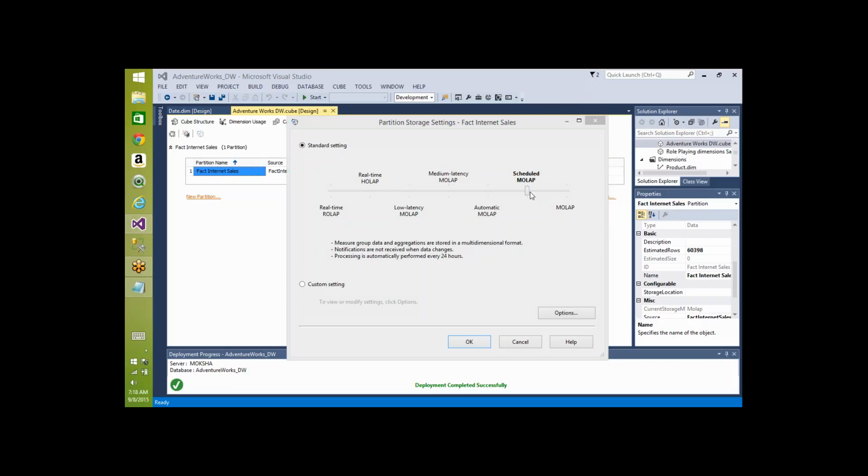And when you slide to MOLAP, you can see the description about it. Measure group data and the aggregations are stored in the multidimensional format, and notifications are not received when data changes. That means if there is any data change in the underlying database on which the cube database is built, it won't notify the analysis server saying that two new records were added to the table, do you want to fetch this data? Nothing like that. It is more like a dead or independent one. Until you process it, it will always be outdated.